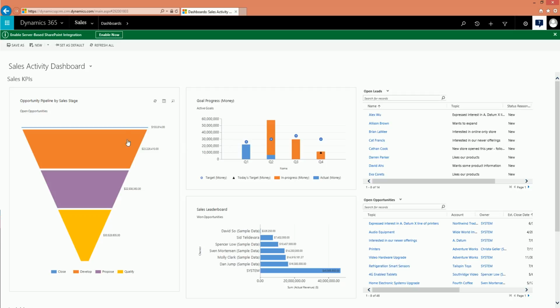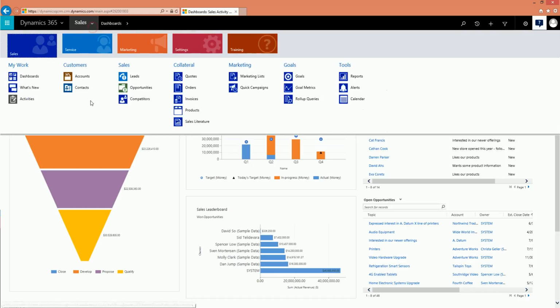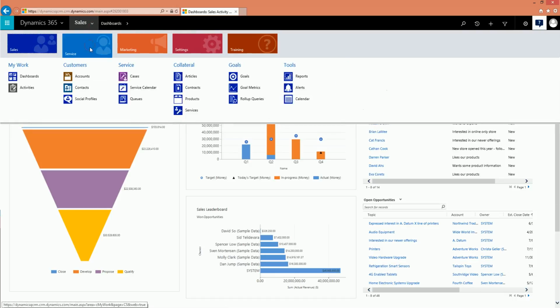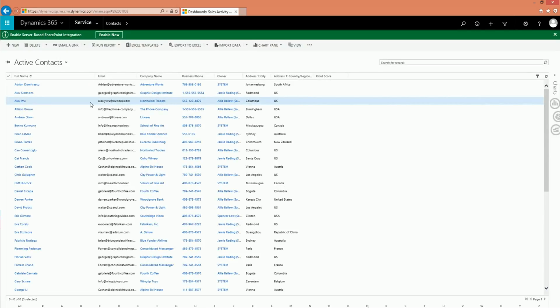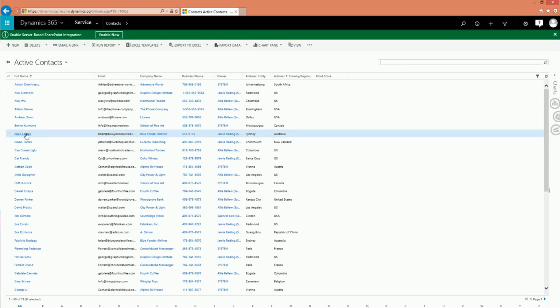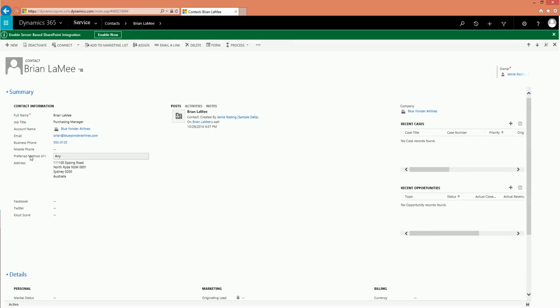Cases are a service-related entity, so the first thing we're going to do is navigate over to the Services module. Now, let's say I'm getting a call from Brian Lamy, and Brian is telling me that his order arrived but is missing some components. So that means we need to open up a new case. We go over here.